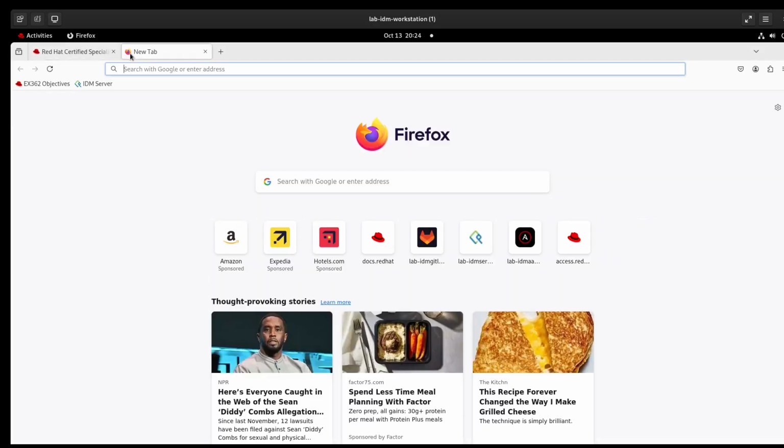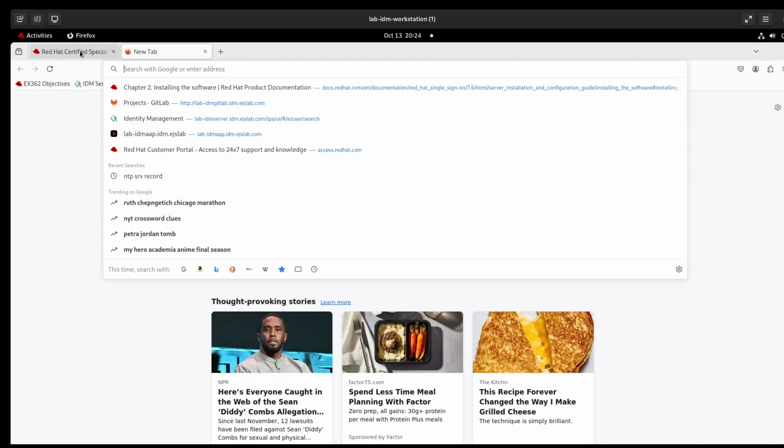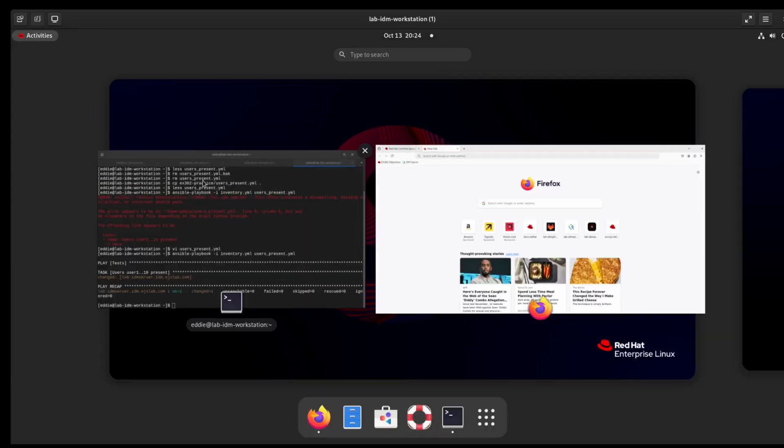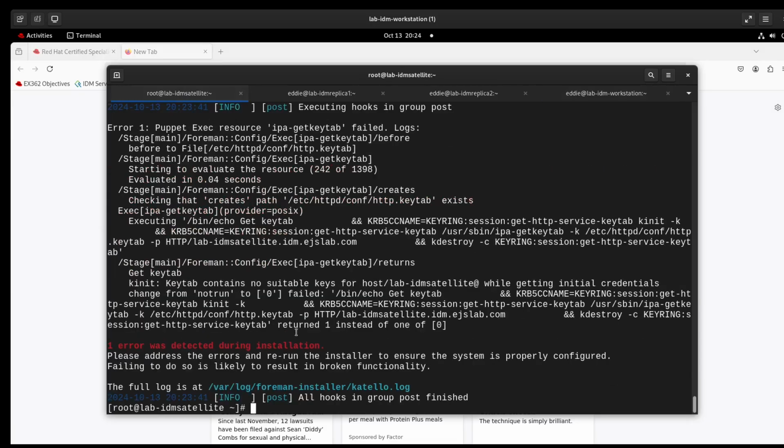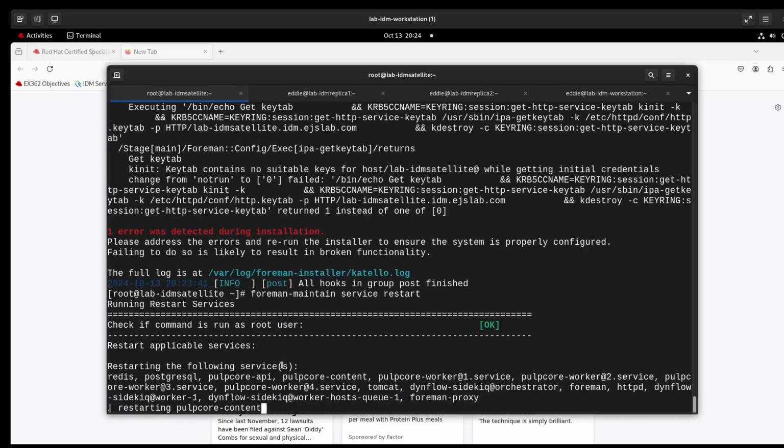I'm getting ahead of myself. The last step for this is going to be restarting all of the satellite services. So I'm going to do that. foreman-maintain service restart. But I still expect this to fail because I don't think it grabbed the keytab file.